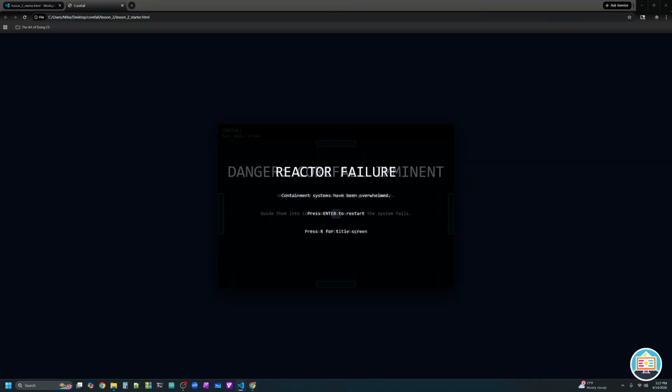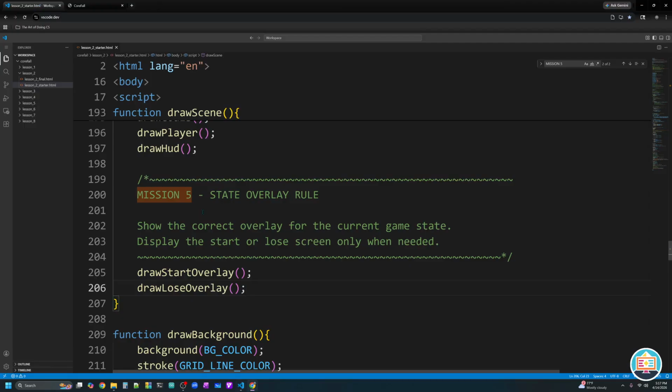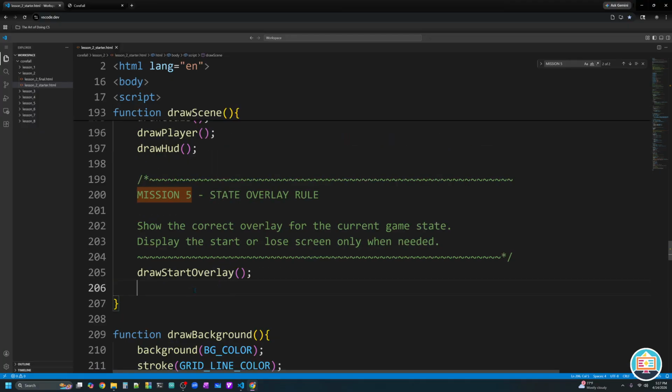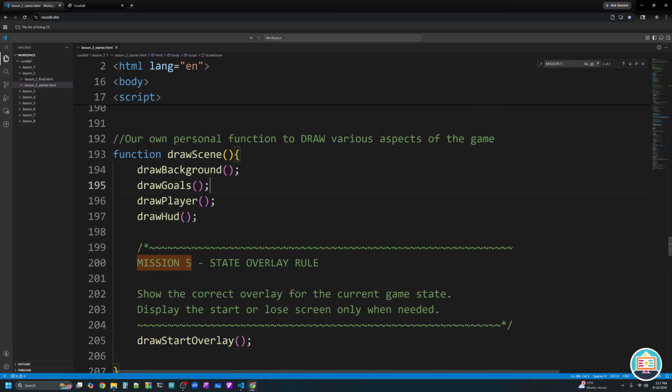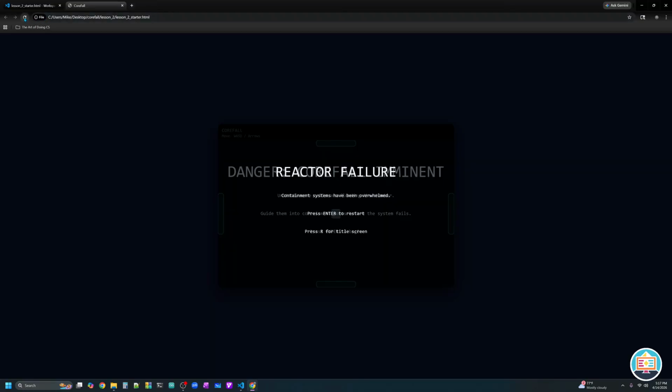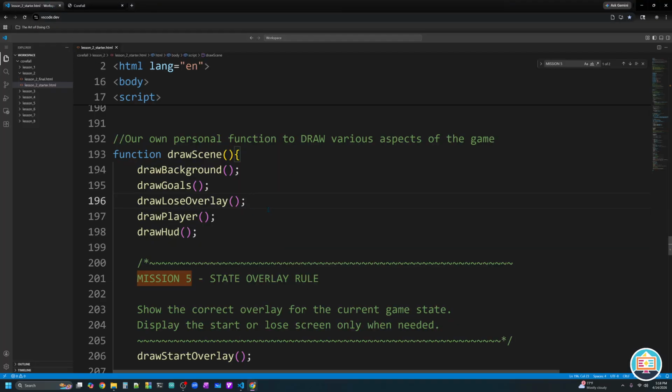And the reason why that's happening is because it's exactly what we're telling the computer to do. We're saying, draw your background, then your goals, then your player, then your HUD, then your start overlay, and then your lose overlay. The order with which we draw matters. So watch, let's draw the lose overlay before we draw the player. So now you can see the lose overlay got shoved to the back. The start overlay is on the top. The player is sort of sitting over the lose overlay. It's just super duper messy.